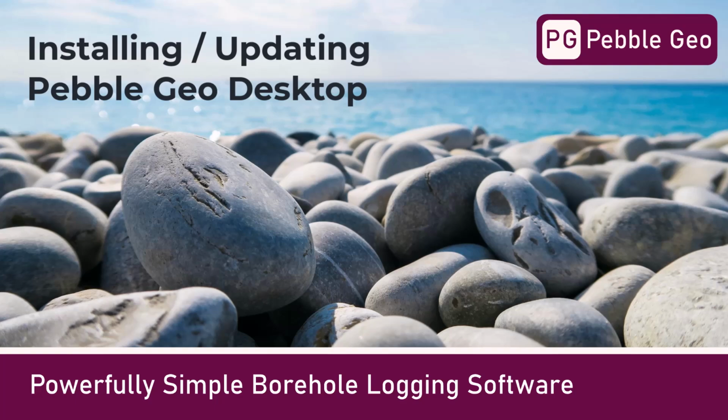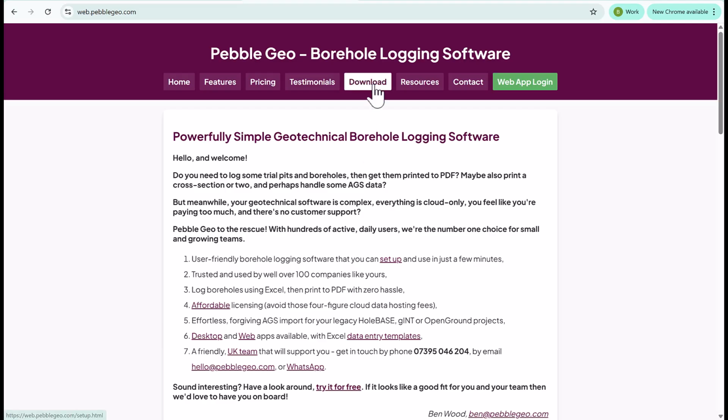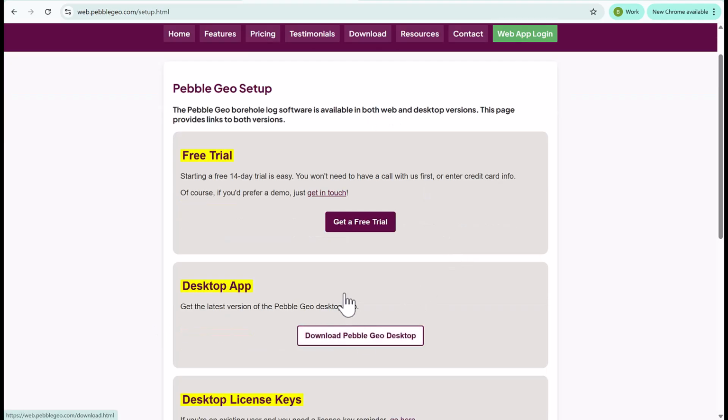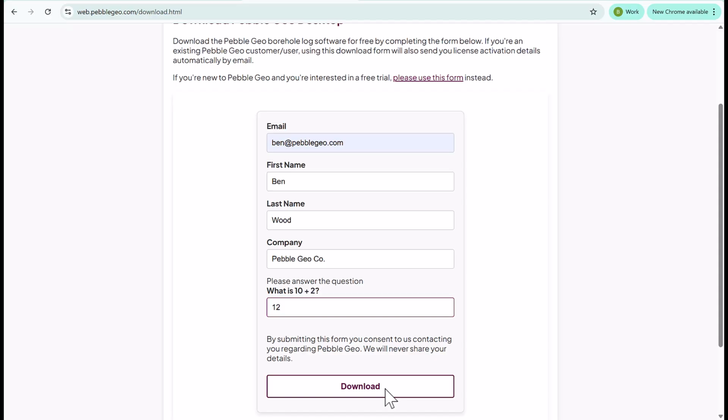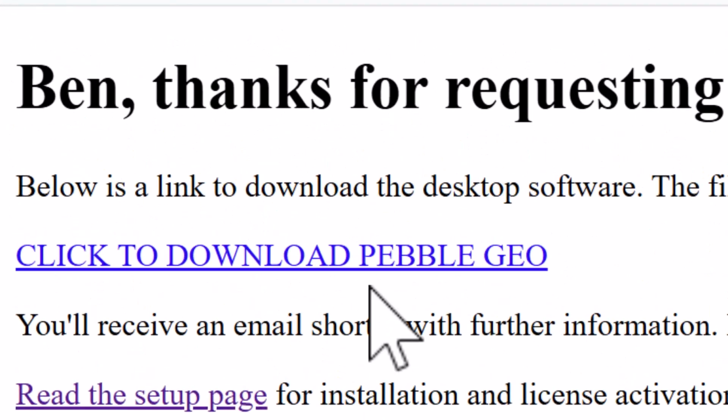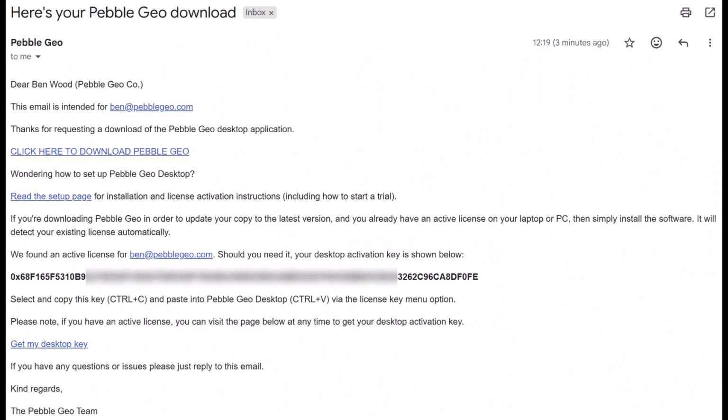Installing or updating the Pebble Geo desktop app. Get the latest version of the app by completing the download form on the website. The download link is revealed on the page. You'll also receive an email with a download link.